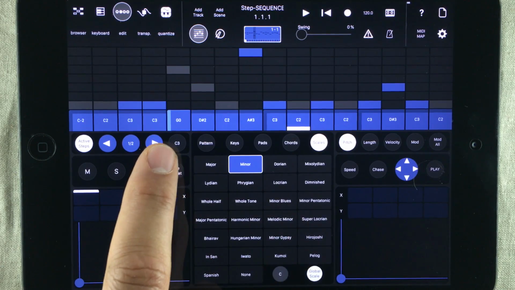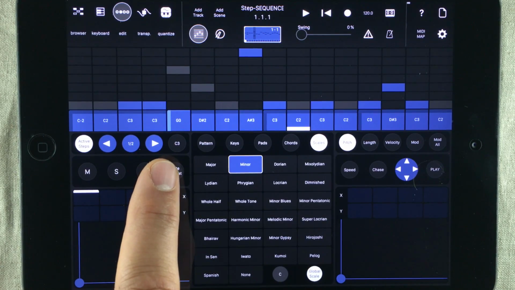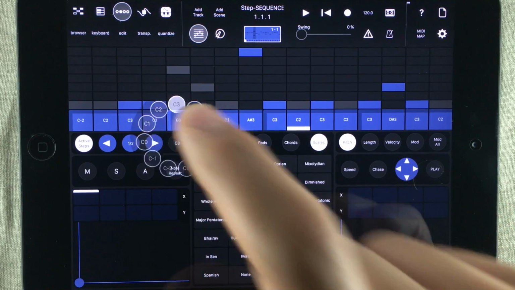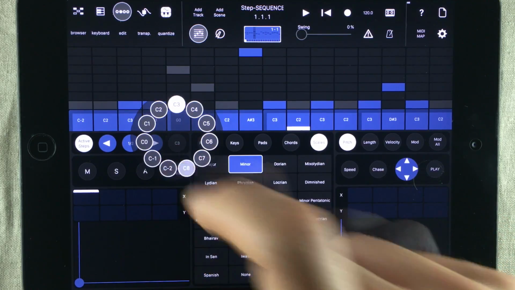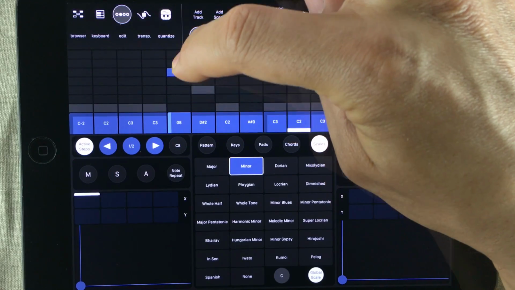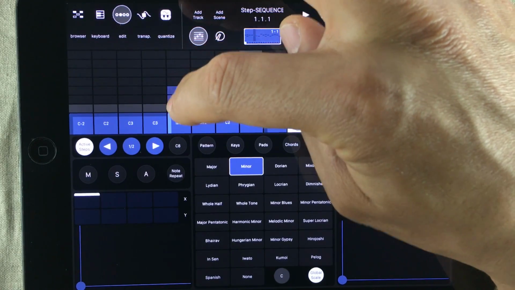Okay, I want you to focus right here. This is the octave selector. You choose the octave you want to work with when you're in this space. If I choose 8, so when moving notes now, I will move notes inside the 8th octave.